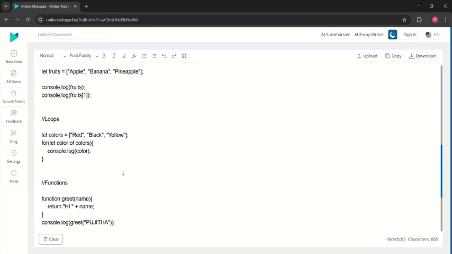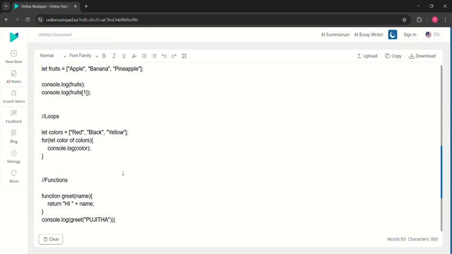And fourth one is loops. Loops are used when we want to repeat a certain action multiple times. Here I created an array called colors with three items, red, black and yellow. Then I used a for of loop, which means for every color in the array, print that color. So it will first print red and black and then yellow, one line at a time. Loops are very useful when we have large amounts of data or tasks that need repetition, instead of writing the same code again and again.